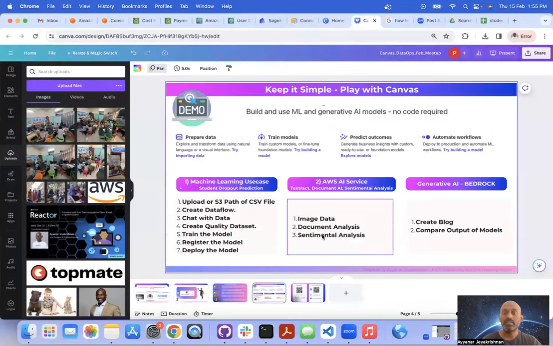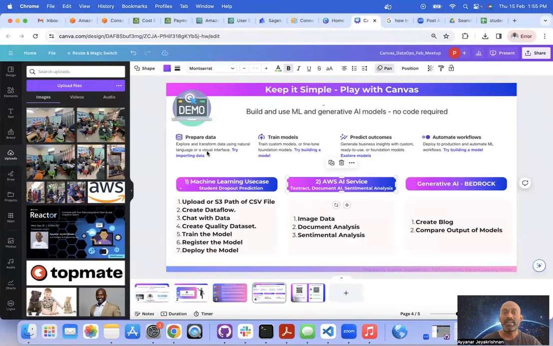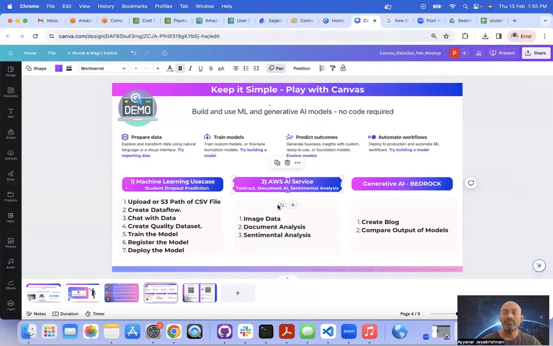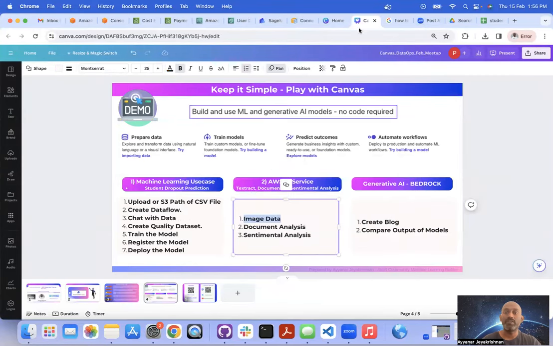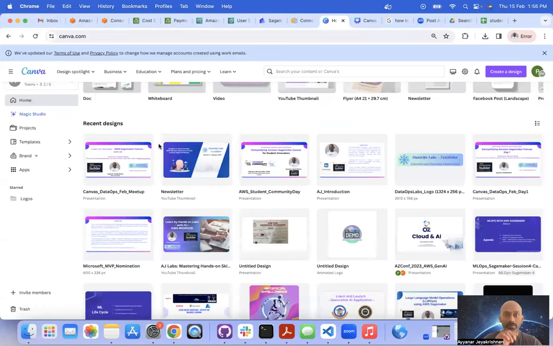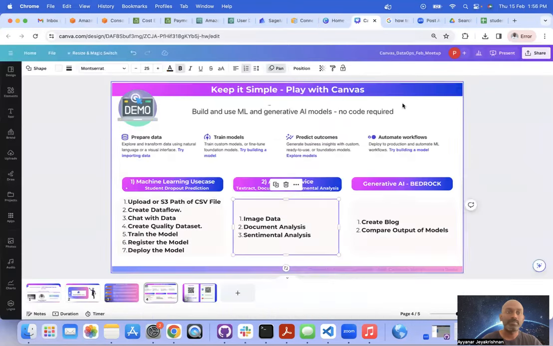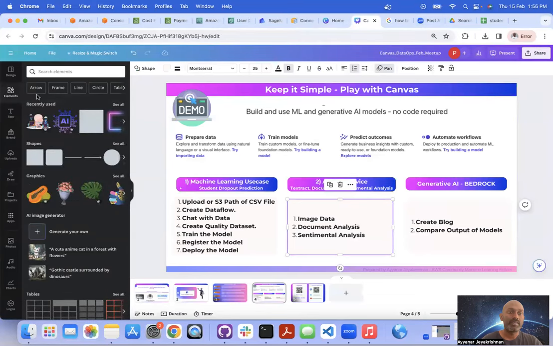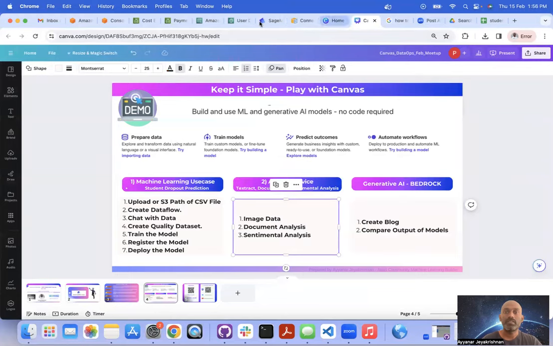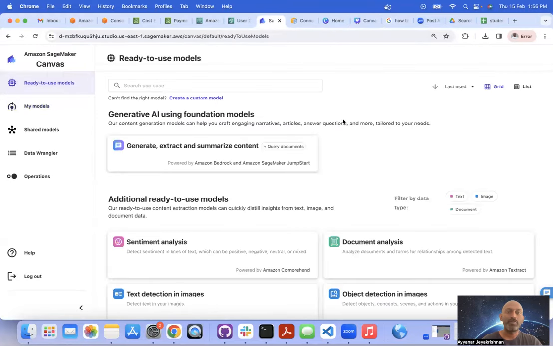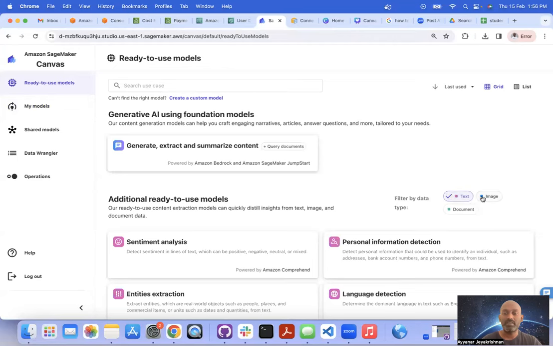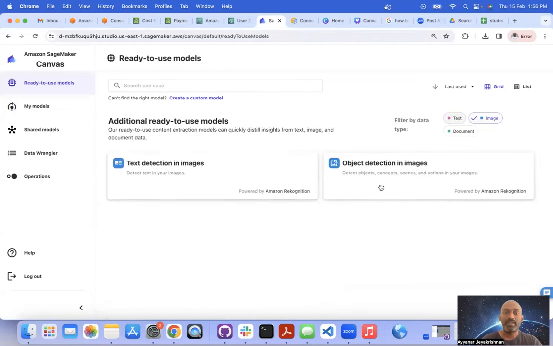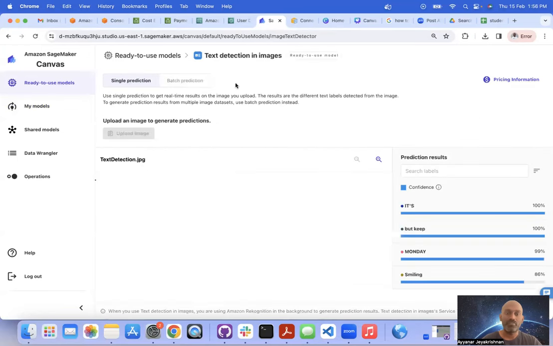Then comes the next one. It's a document app. We are planning to do the text document analysis. I'm going to load the image and see how it is going to predict. So I'm coming here, sorry, coming to the canvas, coming to ready to use model. I'm clicking first on the image model, and I'm finding the text detection in the image.